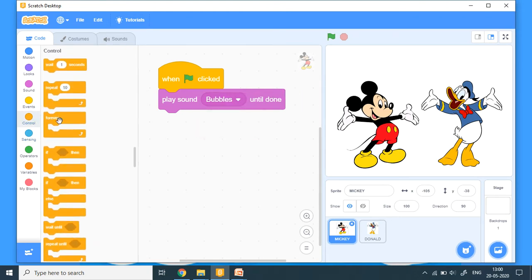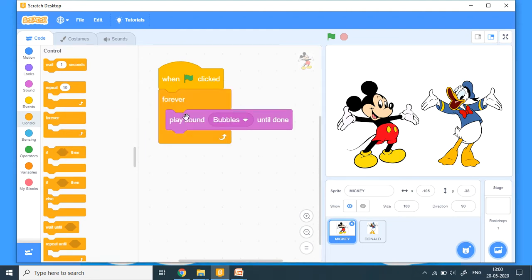Now I'm going to put it in, say, a repeat block or a forever block, and let's see how it works. So when I click on the green flag, it works like this. It plays forever. So any sound you can put according to your story.